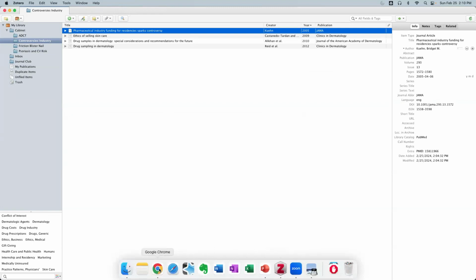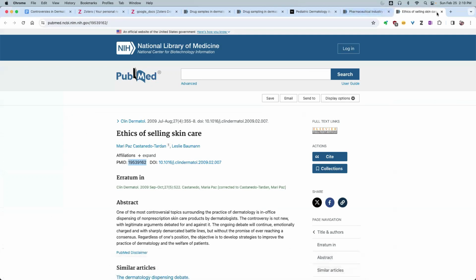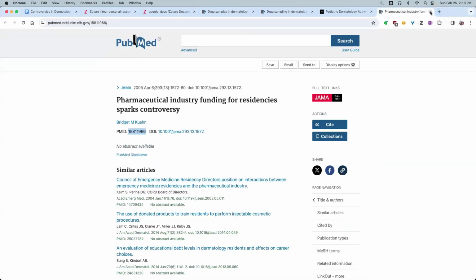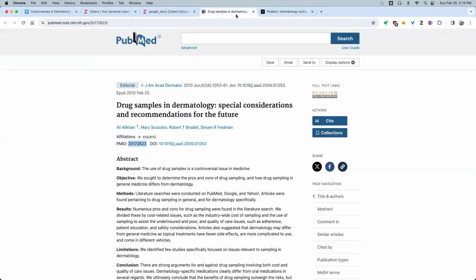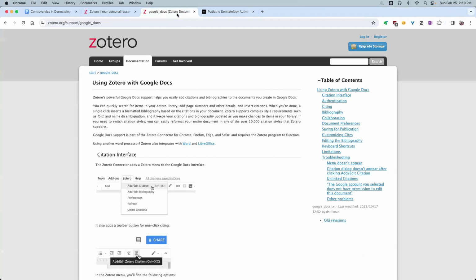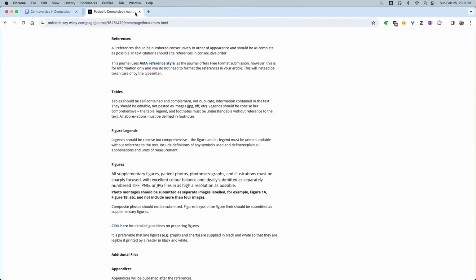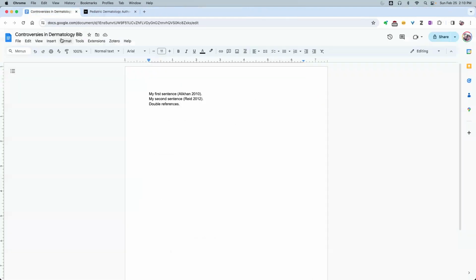So let me go to Google Chrome. Just gonna exit away from these for now. Yeah, we can close out these. Okay, so I just made a Google Doc that says controversies in dermatology bib. And then I wrote, this will be my first sentence, this will be my second sentence. And then I'm gonna put these references in there. And then I'll also show you how to put double references. So let's say I want it right after this period.